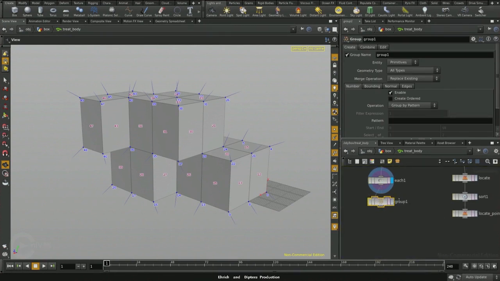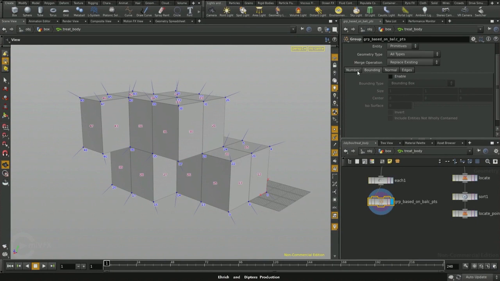So let's call it group based on bulk points. So in the bounding, we will group by bounding box. I'm going to say enable, and the center of this is going to be the center of the nodes that we just created. That is called locate points. So locate points. We need to grab the x-axis, so d/x, and same here. C. However, we do not want the y, because we always know this is going to be on the second floor. So we know the center. The center is 4.5.